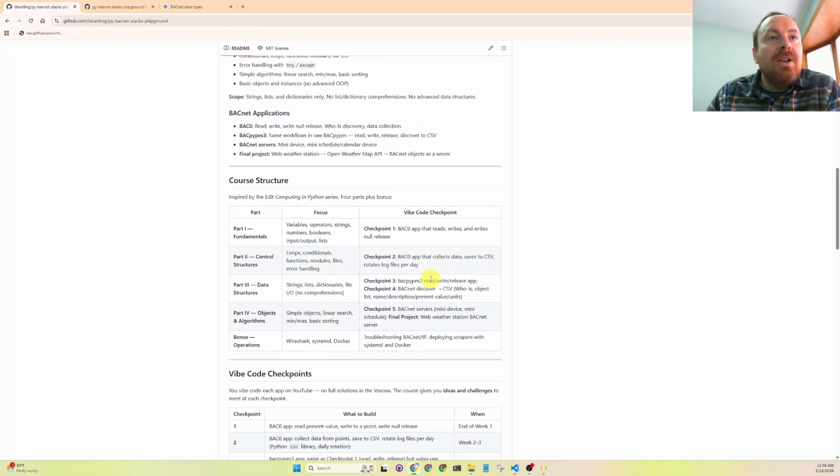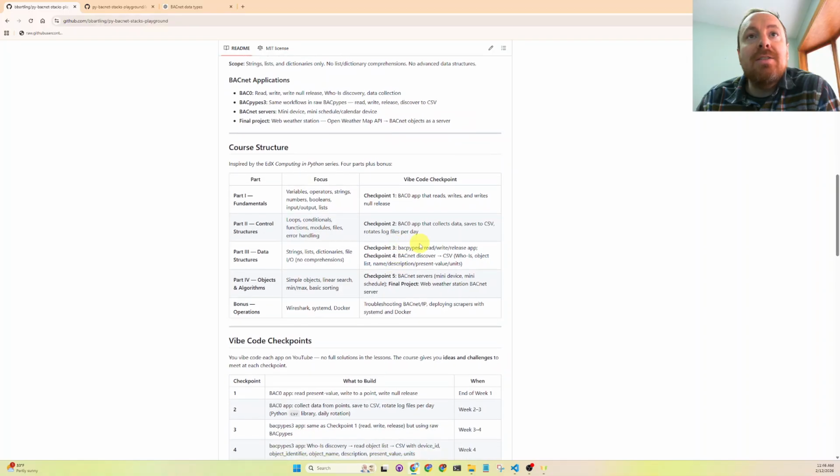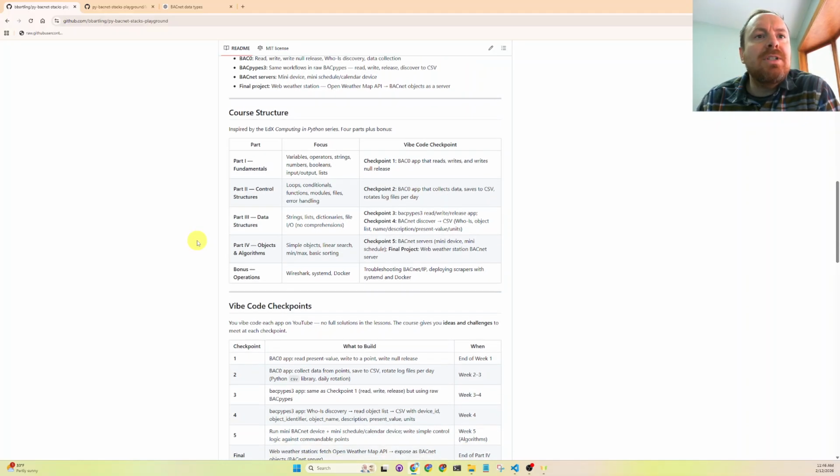So in our AI-generated coursework, we're up to checkpoint 2 of a BAC0 app that will do a readMultiple request to collect present value data. We'll save it to a CSV file and then vibe code up something to rotate the CSV file once per day if the app was running long term. So let's get into it.